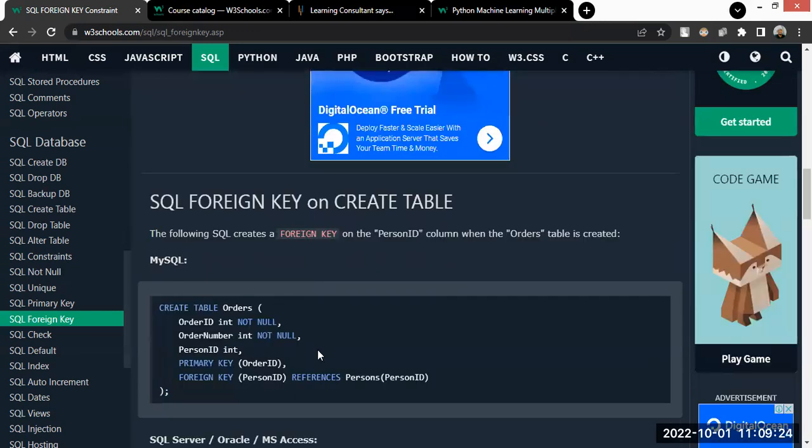So let's see how we can use foreign keys to create our table. Remember the same syntax we use here. I'm sure it is understandable. We're creating a table called orders. Then order ID, we're saying, should be integer and not null. Then we have order number, which should be integer and definitely not null. Then we have person's ID, which should be integer because it deals with numbers, right? Then it can be null or not null. It depends, because it's not our primary key per se. It's not what we want to use as our primary key.